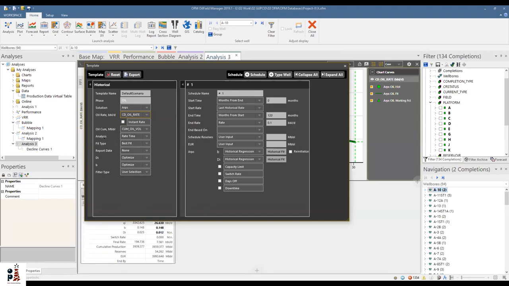You would have here what is called analysis. Are you going to do a rate analysis or a rate cum analysis? As we mentioned in the presentation, there are two types of decline. You can decline the rate versus time, or the oil rate versus cum oil or cum water. In every case, you would stop the decline or the forecasting at the economic limit, or if you have a plan, at a specific time.